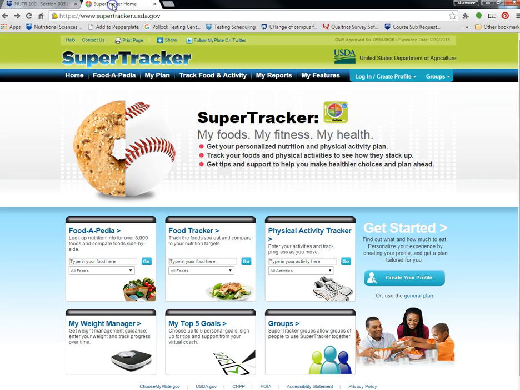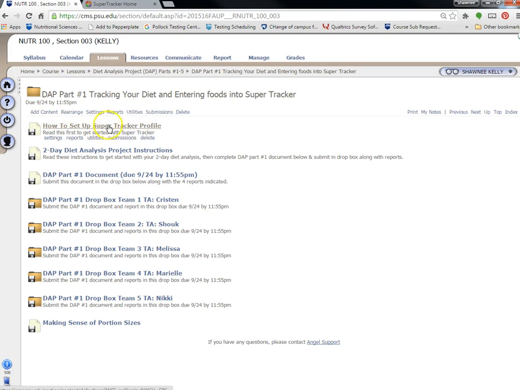So as I've mentioned before in class, you're going to be using the website supertracker.usda.gov. And if you haven't done so already, you want to create a profile. So if you haven't done that, that's your first step. If you flip back to Angel, there is a file with some screenshots and a tutorial on how to set up your Super Tracker profile. It is very, very simple.